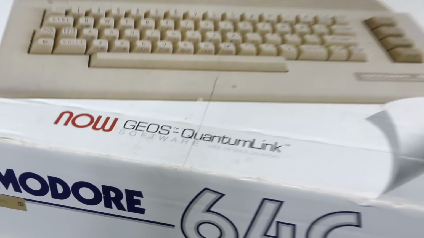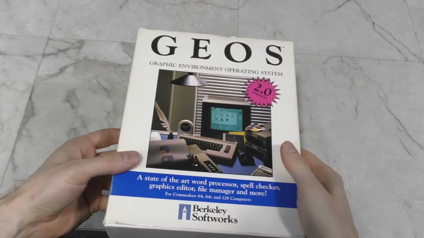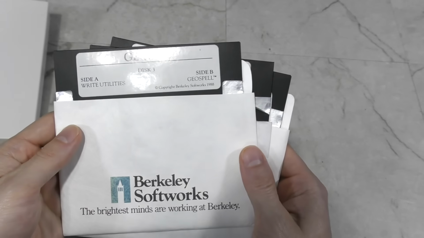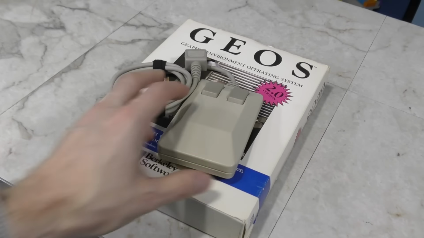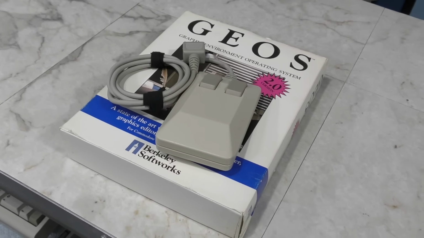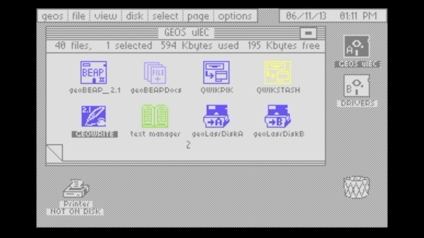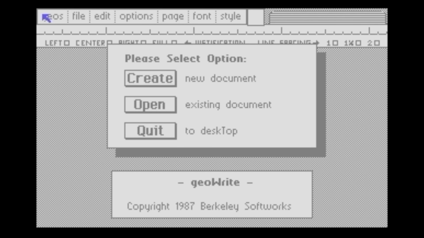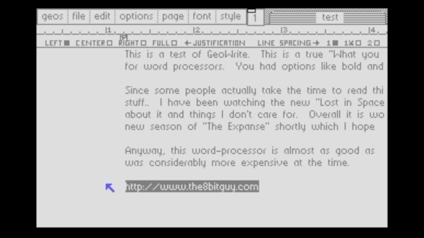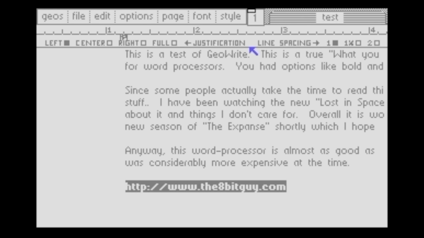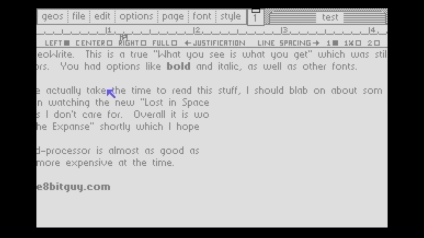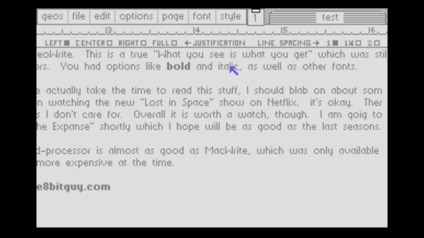Nevertheless, the 64 continued to find new uses. One brilliant move was to bundle GEOS with the new 64C. GEOS stands for Graphic Environment Operating System. It works with the Commodore 1351 mouse and gave the Commodore 64 a general-purpose graphical user interface for the first time. GEOS was bundled with several useful applications such as GeoWrite, which is a word processor offering a what you see is what you get experience for the first time on these machines, much like the Macintosh had been offering for a couple of years already.